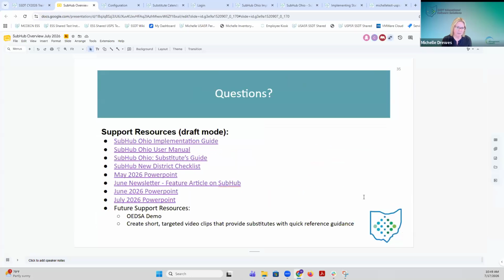Okay. The last thing I have here is just support links about our different guides. Like I said, we went through the implementation guide earlier, just the little basic steps that need to be done. The user manuals are out there for the district to review. We've got the substitute guide for the sub to review, our new district checklist, which is tied to the implementation. And I also included some of the PowerPoints we did in the past. We did an overview back in May, so a lot of that information's listed in there.